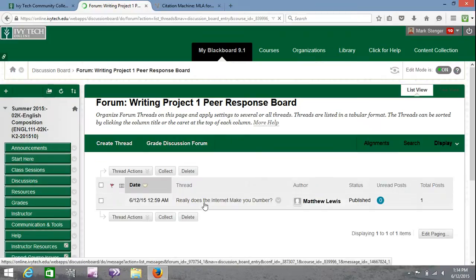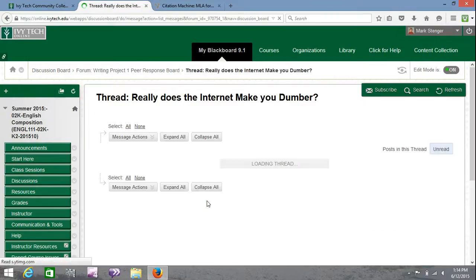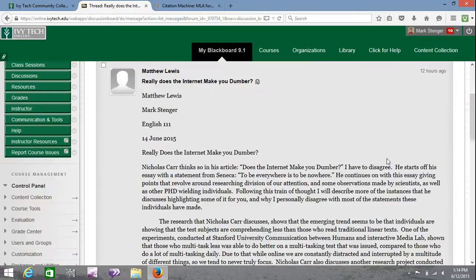Looks like Matt Lewis did it. Does the internet really make you dumber? Which I believe is an article by Nicholas Carr. And notice Matt did this in MLA style, which is fantastic. I didn't say this last time. You don't have to use MLA style for this post because I didn't mention it before, but I encourage you to do it. And he did this exactly right. Look at that. His name, my name, English 111, and the correct date.